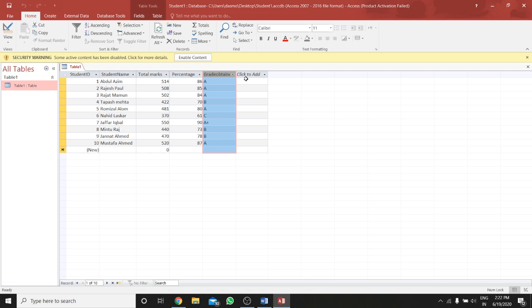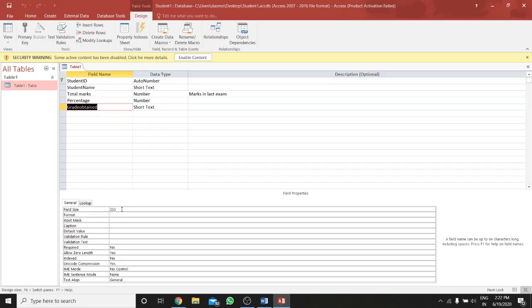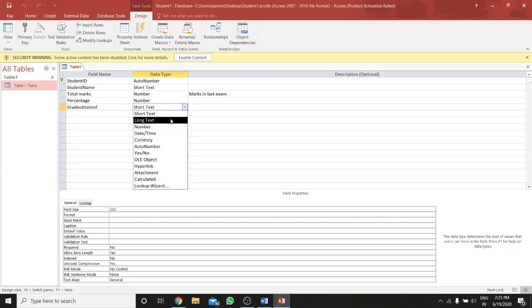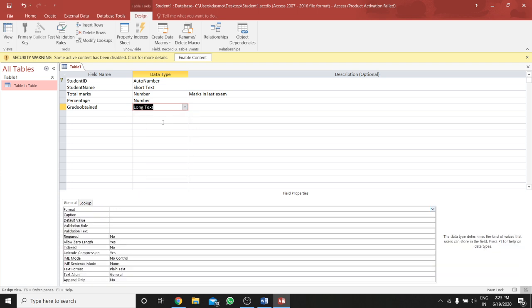And we can also change the field size. So how to change the field size? If you open in design view, you can see we can change the field size here. But because I opened it in short text, the highest range is up to 255. If you want to increase it, we can make it long text, and the size will just increase.